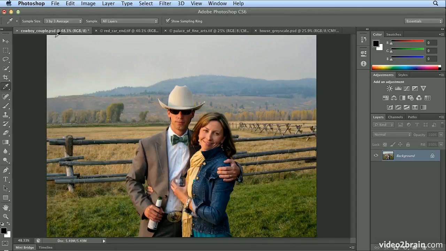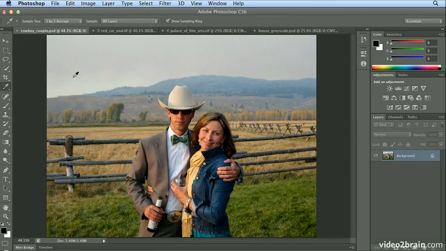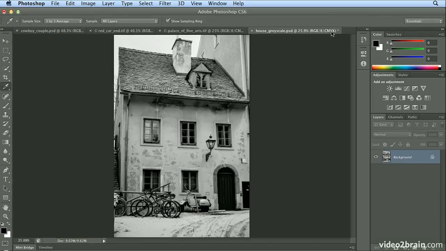This is already a PSD, and I've assigned the profile, so I can do a regular save to update it, and the same with the grayscale, just File, Save.